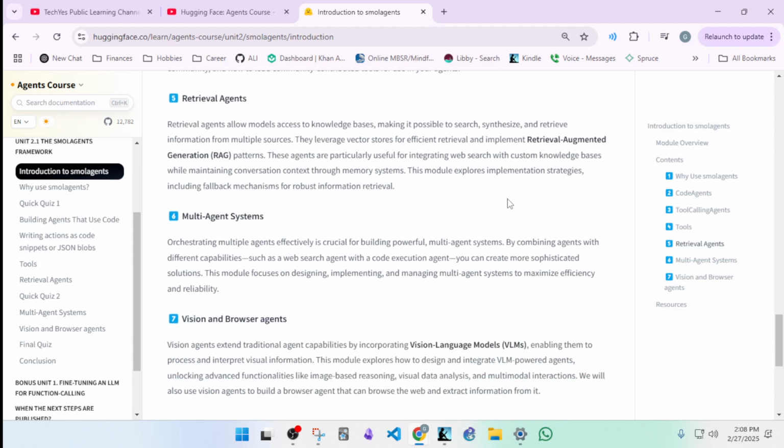Number five, retrieval agents. Retrieval agents allow models access to knowledge bases, making it possible to search, synthesize, and retrieve information from multiple sources. They leverage vector stores for efficient retrieval and implement retrieval augmented generation, also known as RAG, patterns. These agents are particularly useful for integrating web search with custom knowledge bases while maintaining conversation context through memory systems. This module explores implementation strategies, including fallback mechanisms for robust information retrieval.